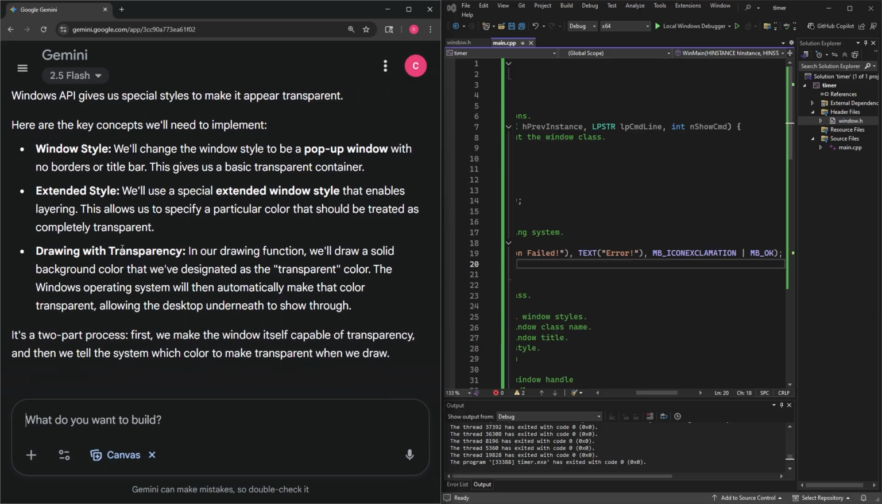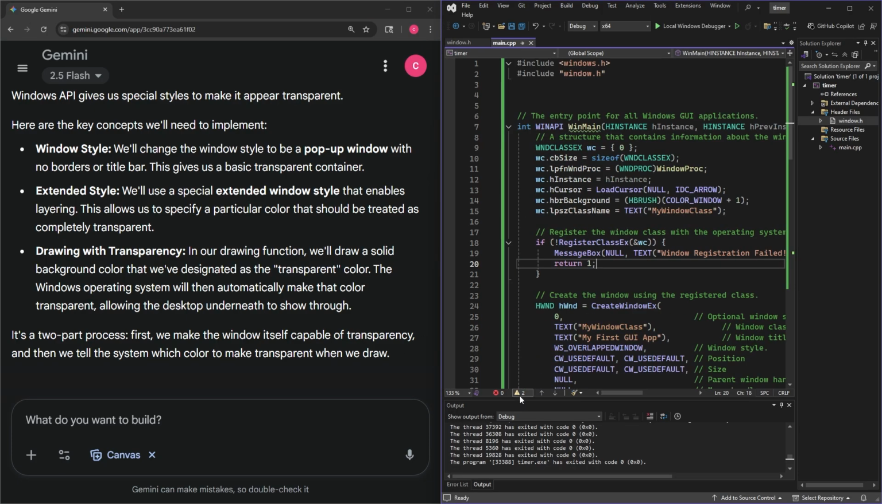Drawing with transparency. In our drawing function, we'll draw a solid background color that we've designated as the transparent color. The Windows operating system will then automatically make that color transparent, allowing the desktop underneath to show through. This is a two-part process. First, we make the window itself capable of transparency, and then we tell the system which color to make transparent when we draw.